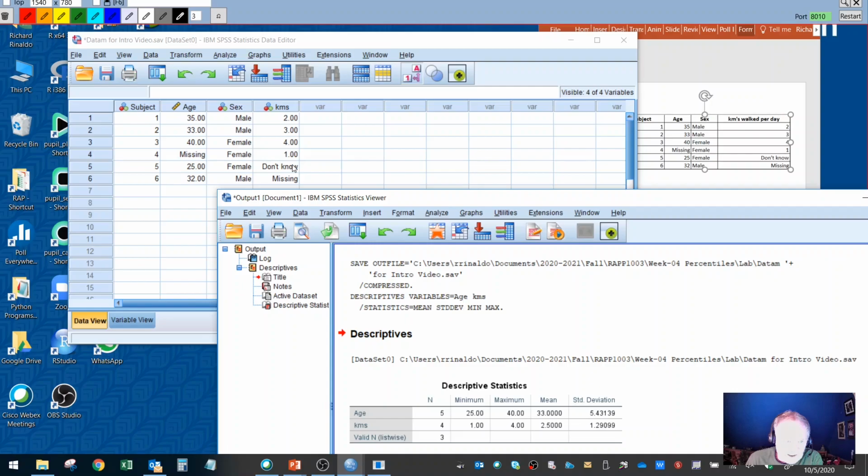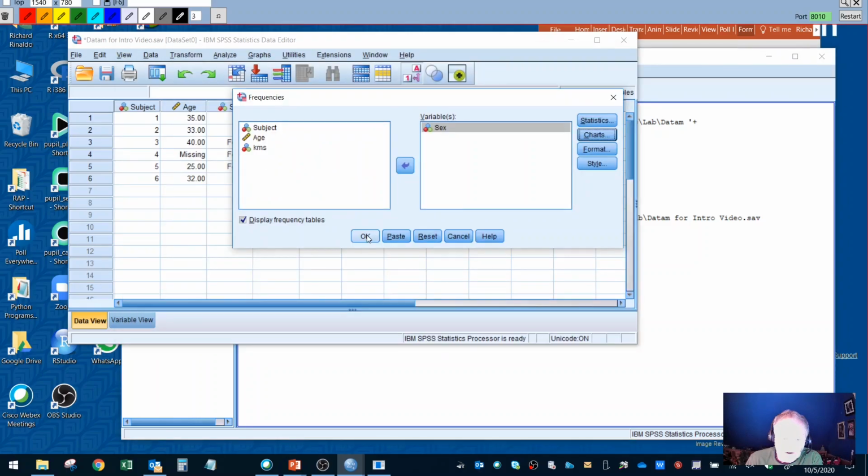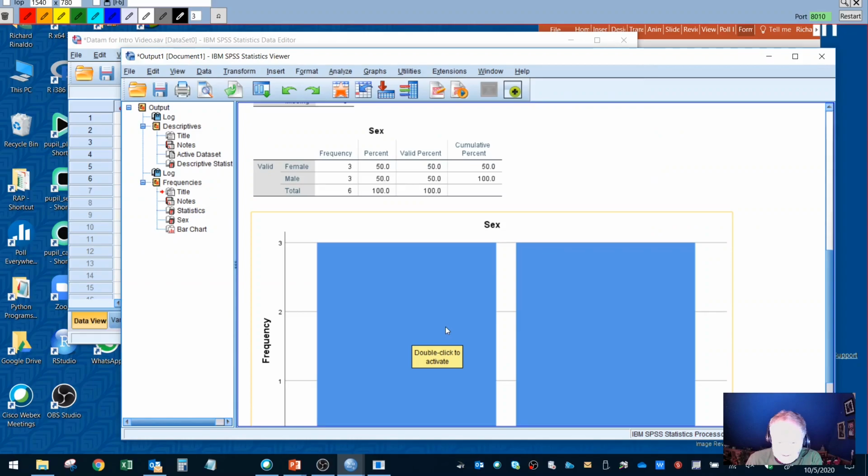And then if I want the breakdown for sex, I can go analyze. Let's go back here. Analyze, descriptive stats, frequencies, sex, options. That's looking pretty funky and wide there. I can throw in a chart, a bar chart, and go continue, and go OK. Whoa, that's very speedy. So I have 3 males and 3 females. 1, 2, 3, 1, 2, 3.